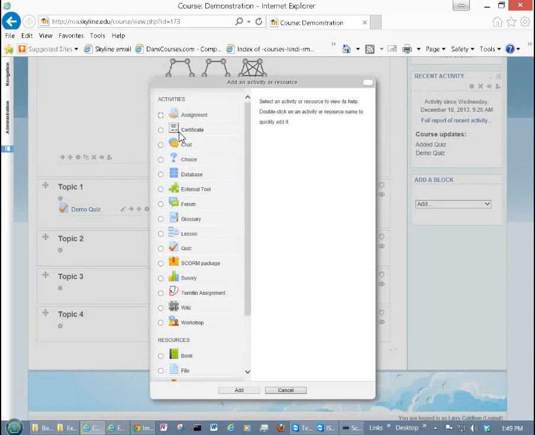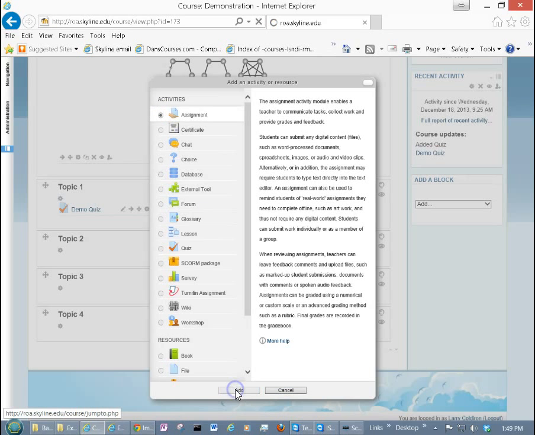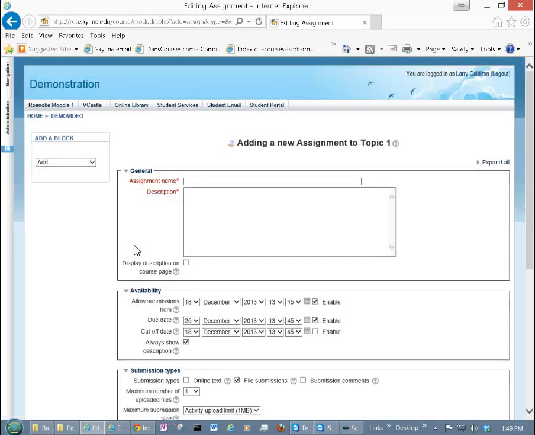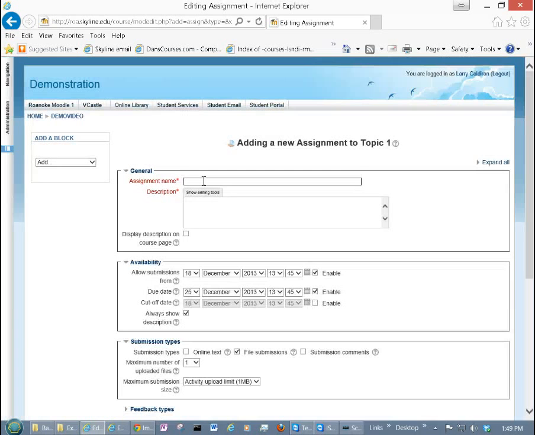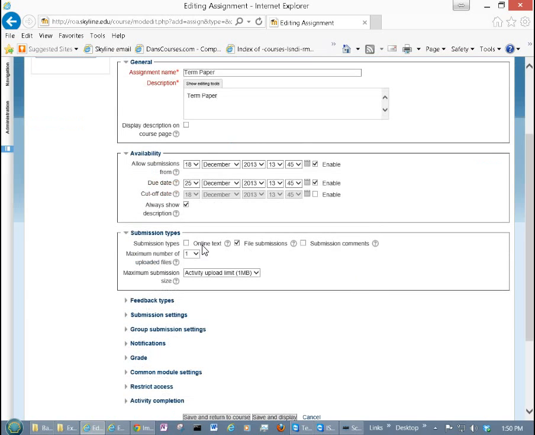If we wanted to put in an assignment that the students actually upload a paper with, let's say this is a term paper, you'll notice you do have to put a description here. If you want the description to show up on the page, you can display the description there. Allow submissions from, to, these are due dates. If you want them to not be able to submit late or after a certain date, you need to set the cutoff date, and by default it is not enabled.